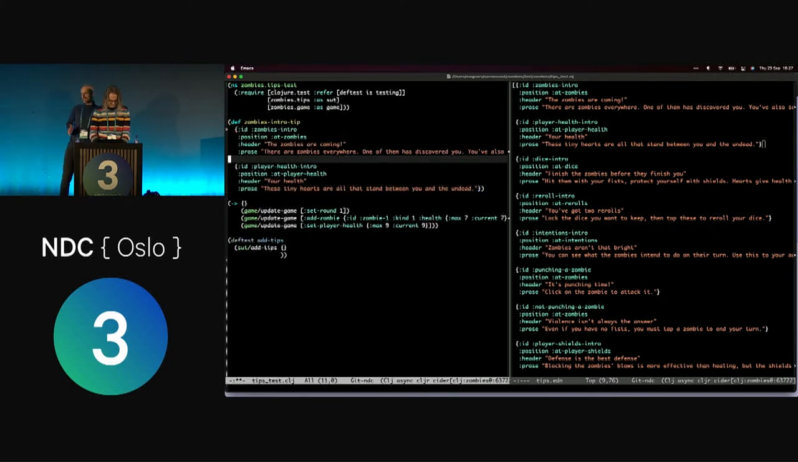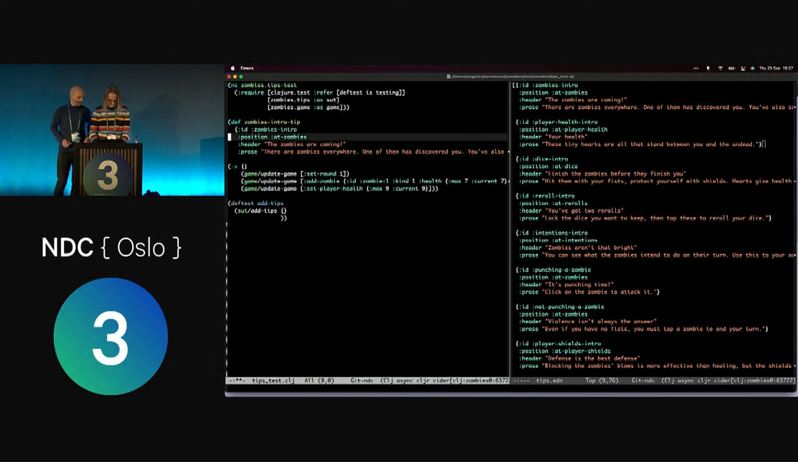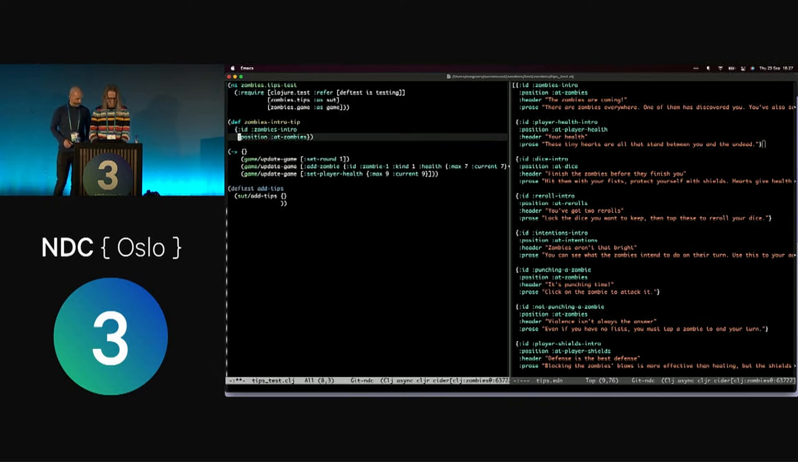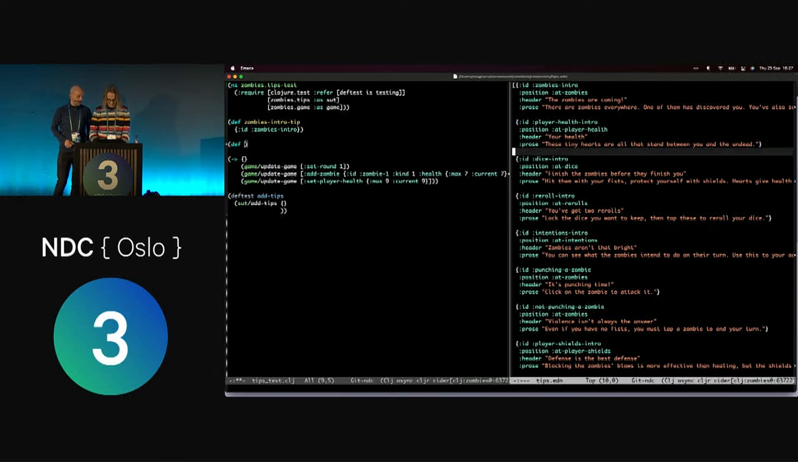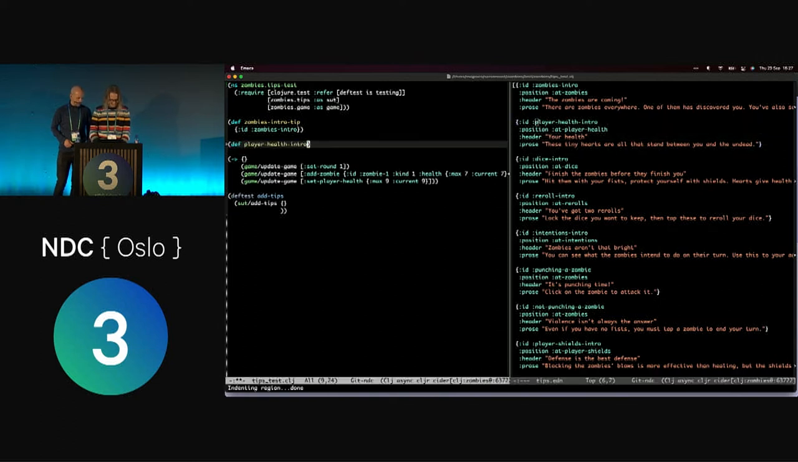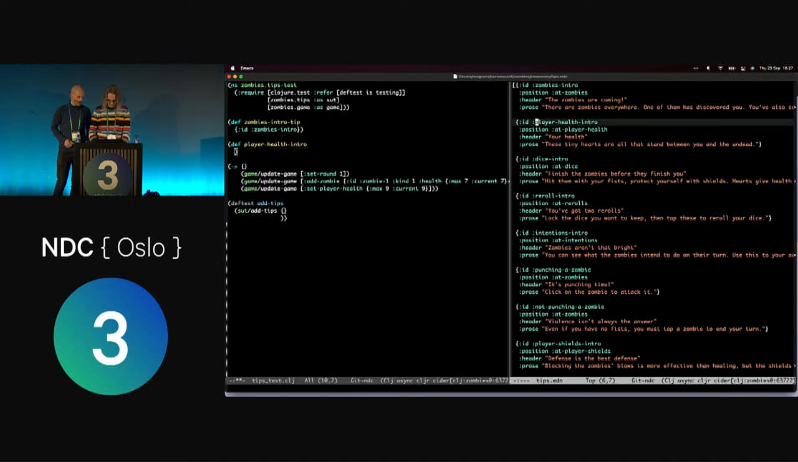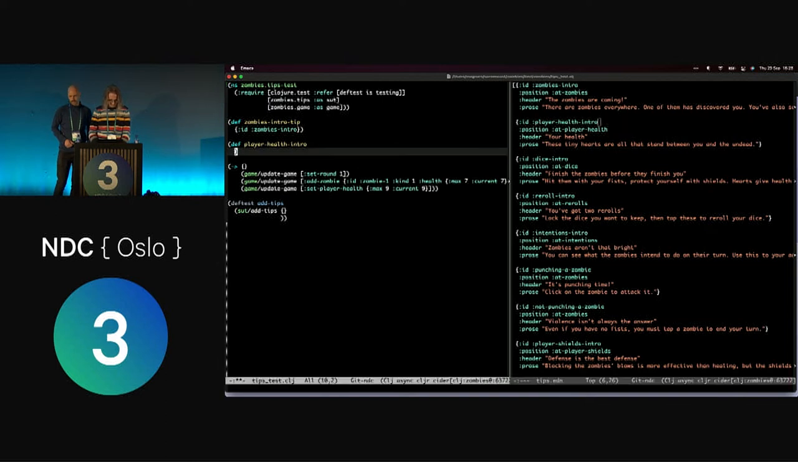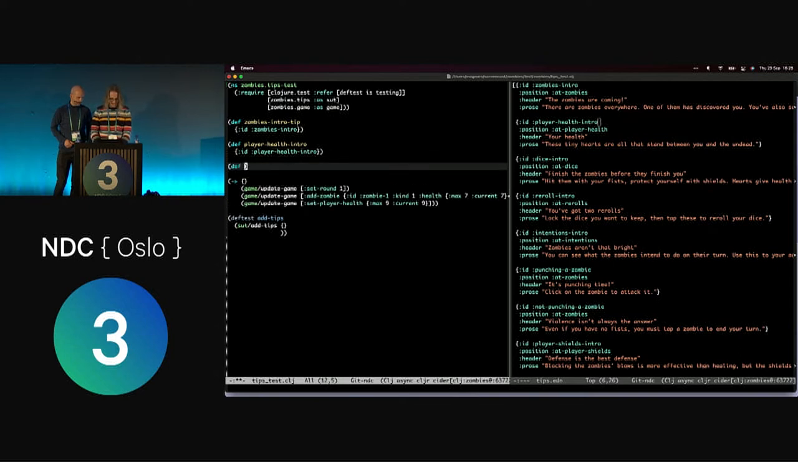Basically, we want the tests to speak for themselves, right? And we also don't need all the details about the tips. So Magnar is now just picking out the ID for a few of them, because the ID is enough for us to see what's going on in the tests. So I'll create a list.